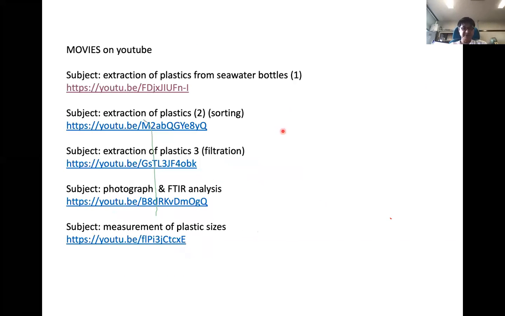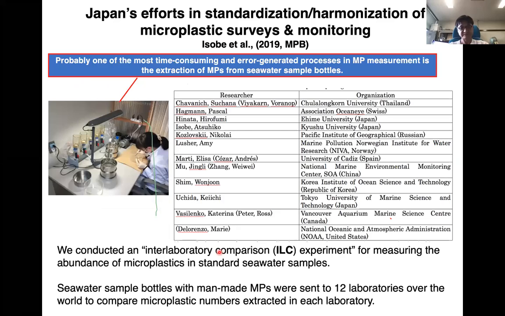So all procedures have been made open publicly on YouTube. You can see the movies regarding the extraction of plastic from the bottles, filtration, analysis by FTIR and measurement of sizes, all open to the public on YouTube. You can see the movies on your PC. But as I said, this is a very time-consuming and error-prone process in microplastic measurement.